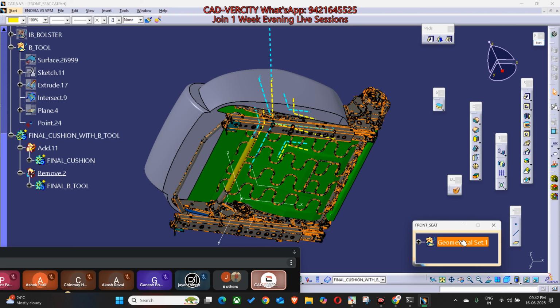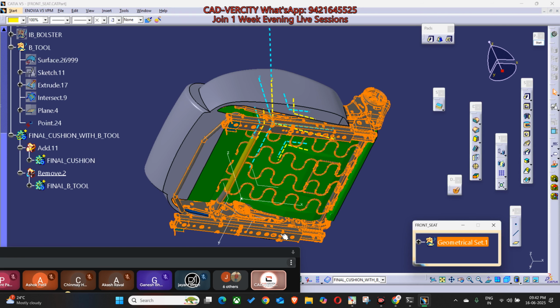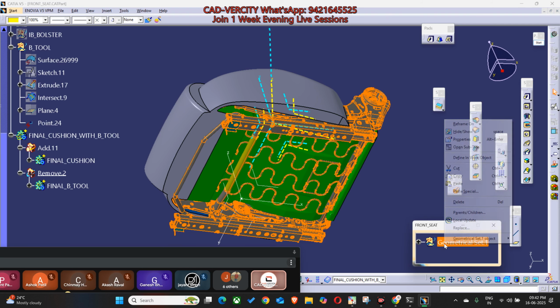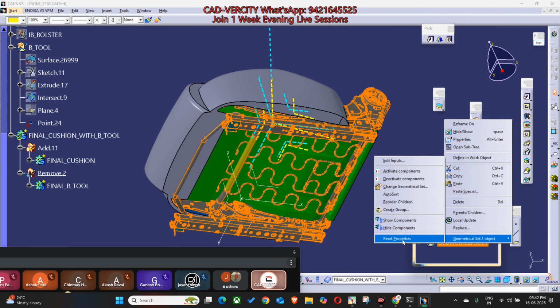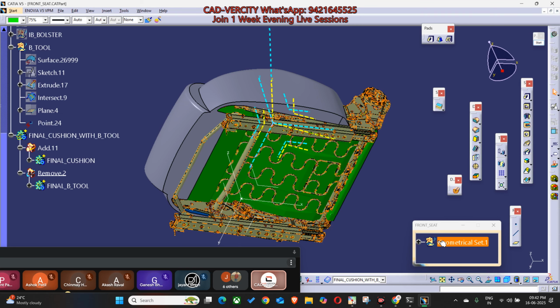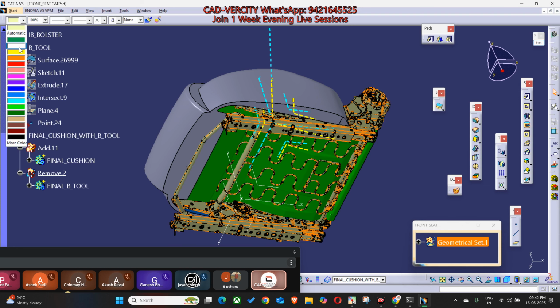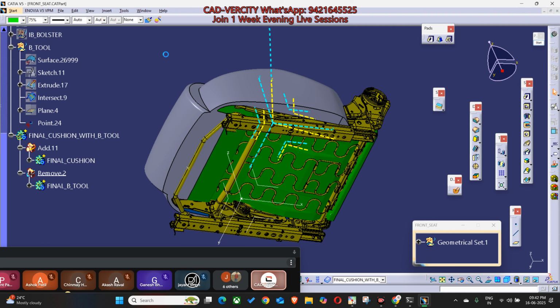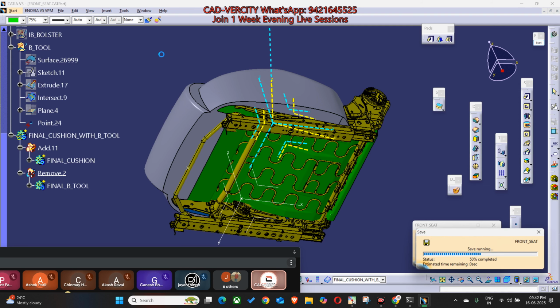I am just trying to apply some color to this geometry set, but it is not applying on the complete surface. So what I will do: right click, last option, reset property. Apply this one, apply to children, say okay. It will reset the property of the geometry set. Then I will select the geometry set and try to apply some color. Yellow. Got it? Control S. Clear?